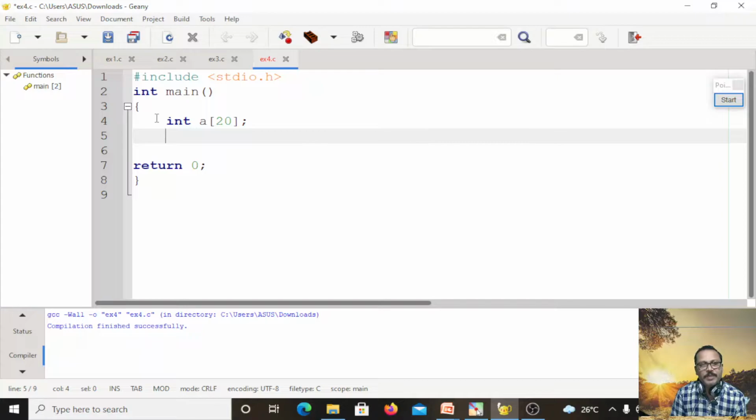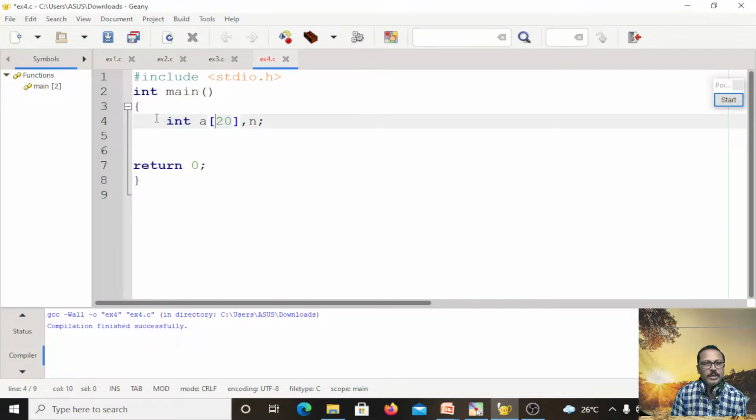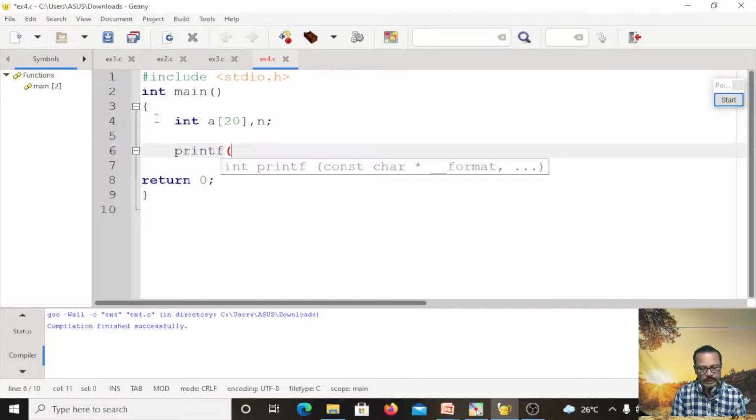20 is the maximum size, so we can read 20 elements if we want. But usually we assume n as the number of elements that are stored in the array. So n is the number of elements, and those elements are stored in array a. Let us first read the value of n. Enter the value of n.